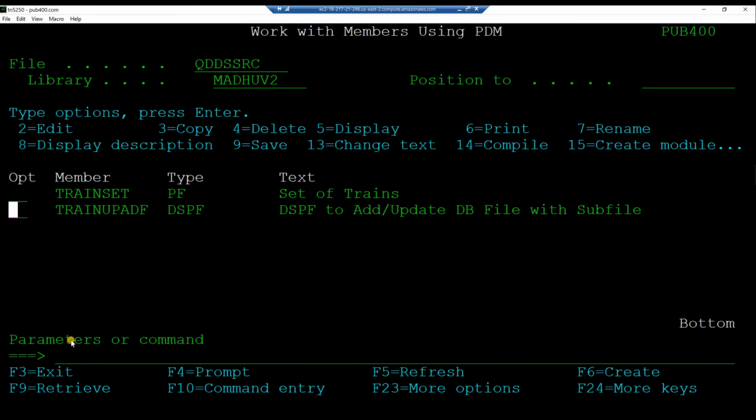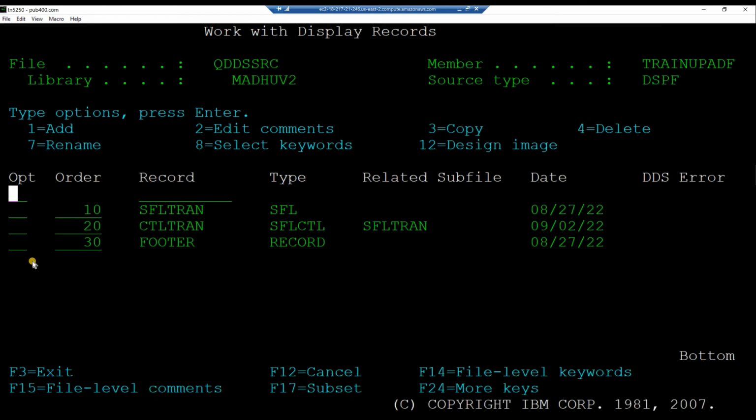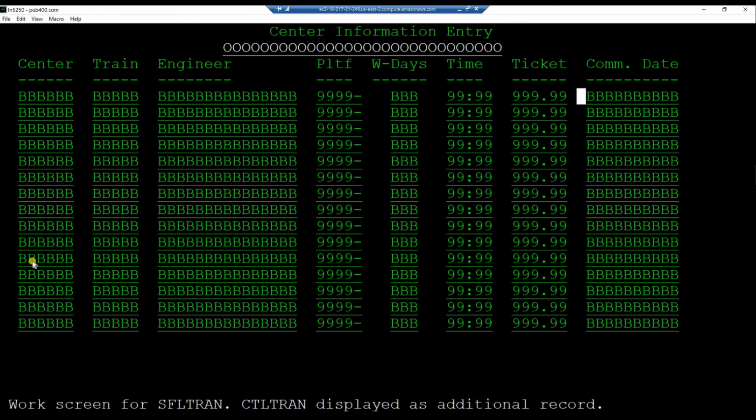Let us look at our display file through the Screen Design Aid utility. To open the display file in Screen Design Aid, key in a 17 against the member name and hit enter. Note that our three record formats are shown. Take a 12 for design image on the subfile record format and hit enter. Note the layout of our display file.